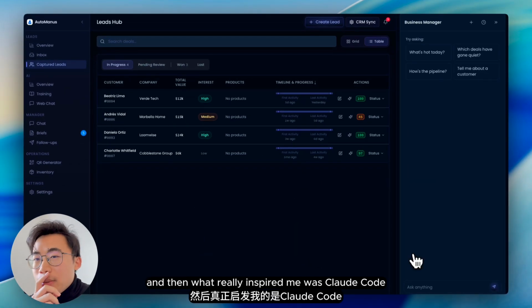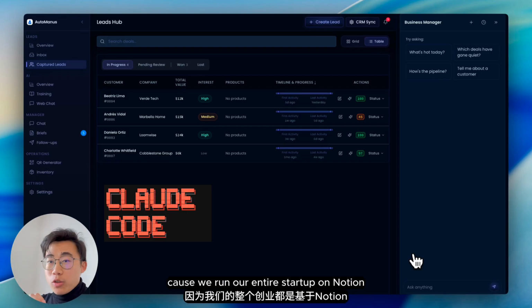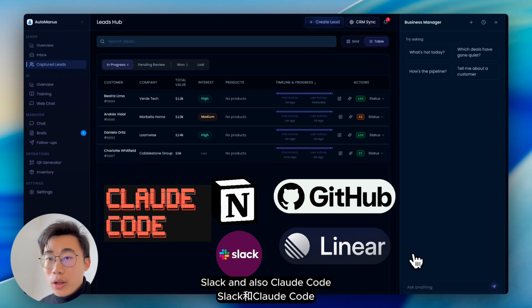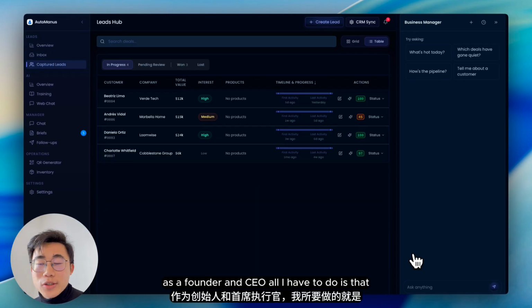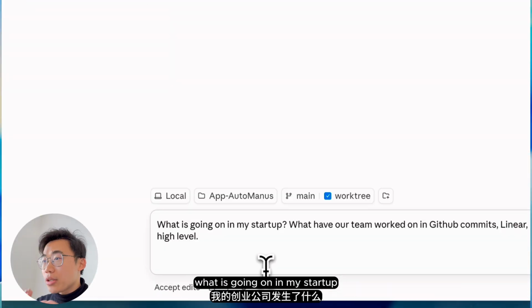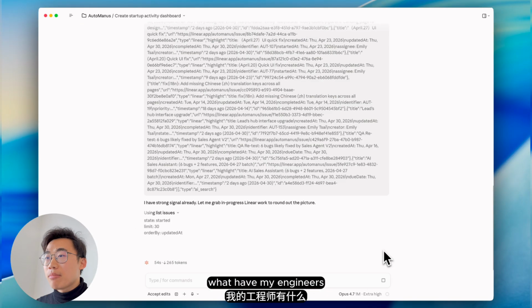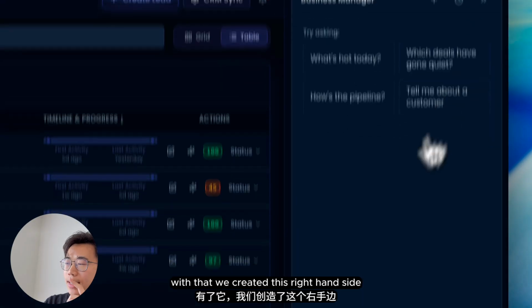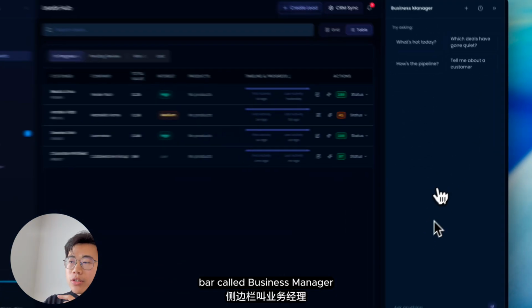And then what really inspired me was Claude, because we run our entire startup on Notion, GitHub, Linear tickets, Slack, and also Claude. As a founder and CEO, all I had to do is literally just turn on Claude and ask it what is going on in my startup. What have my engineers committed in the past couple of days? With that, we created this right-hand side bar called Business Manager.